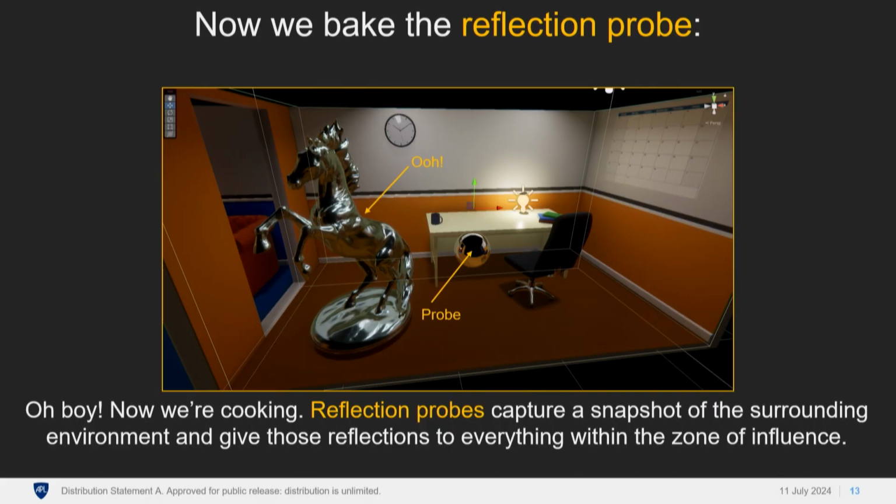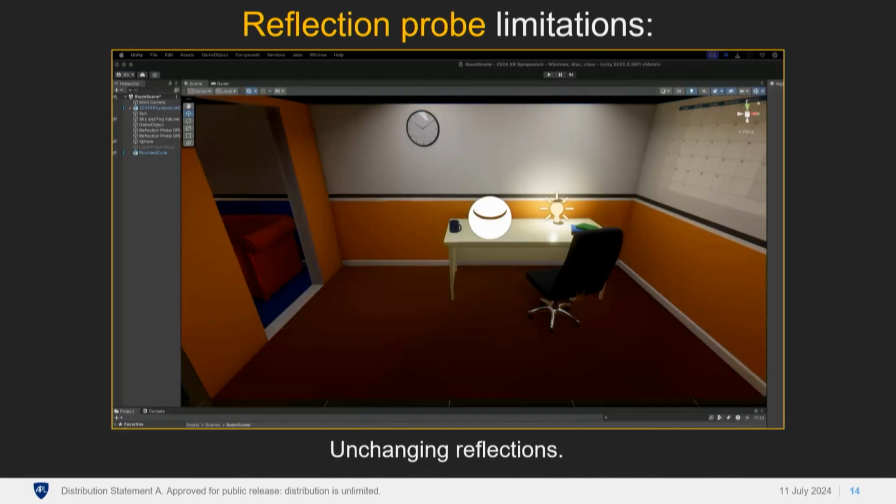Nice. So this is like one of the main things I would recommend doing in a scene: playing around with a reflection probe and just baking it and seeing if you can get an improvement on stuff in the scene. There are many limitations though.